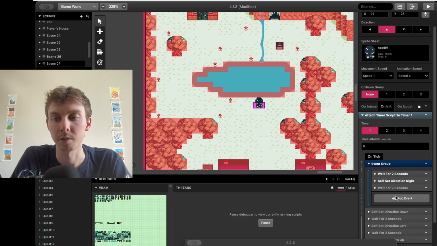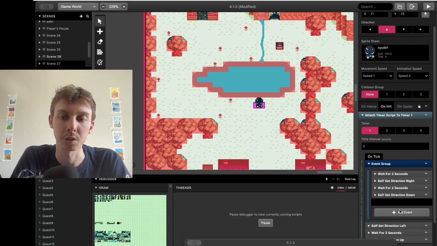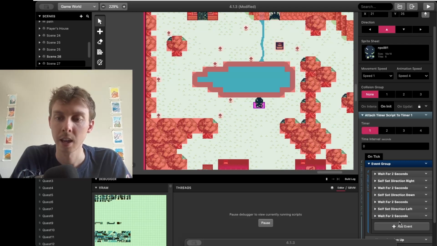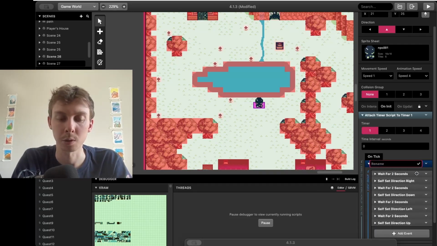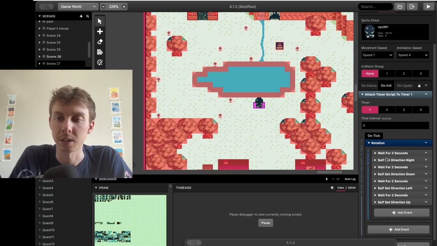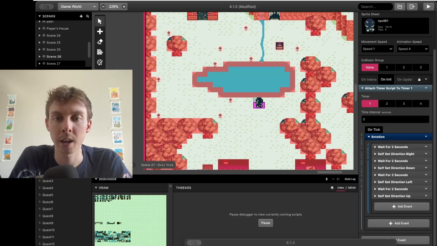And this is a good way of being able to copy and paste chunks of your scripts around easily, and also being able to close and open them quite quickly as well. So if we rename it to rotation, then we know what it does as well, right? Which is a good way of keeping organized.